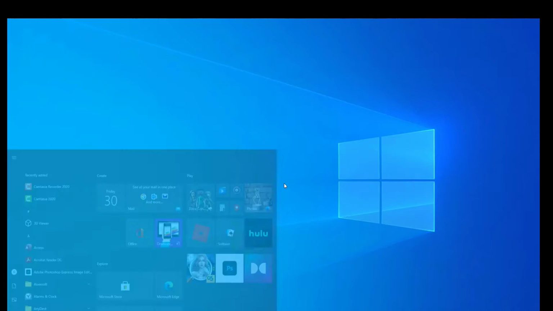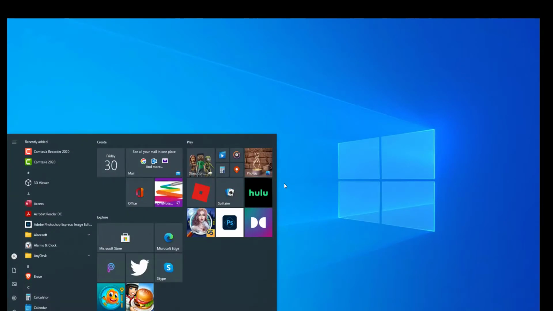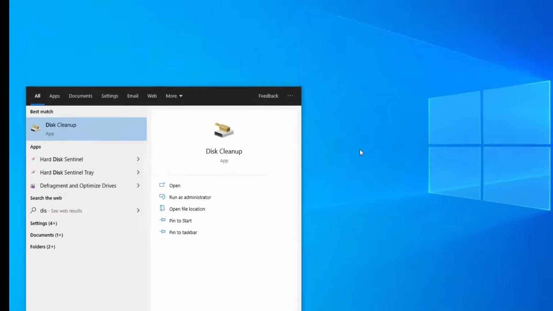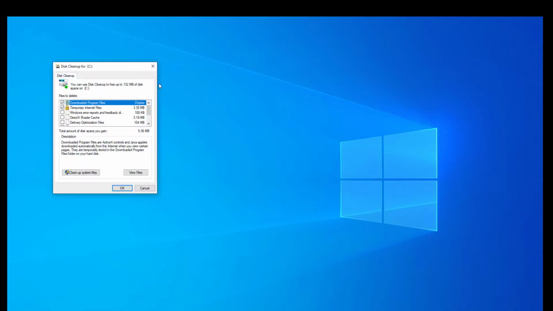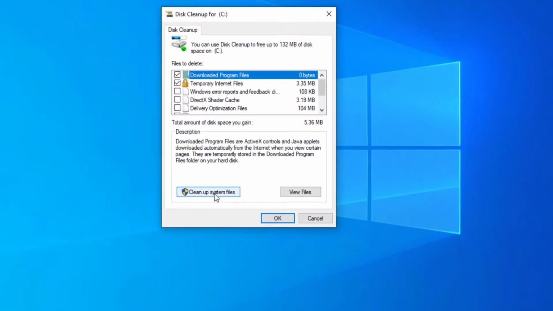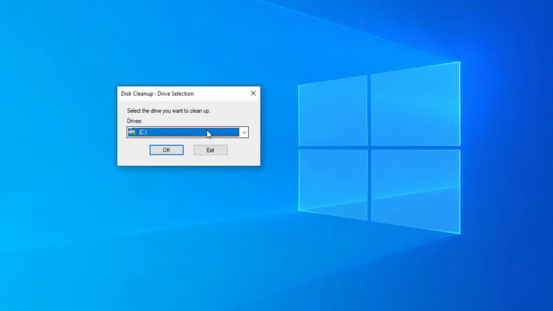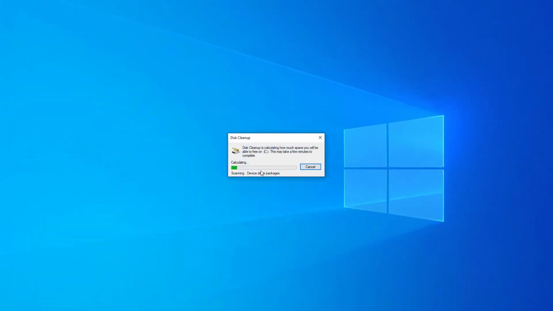So if you need to free up more space, you can also delete system files. So let's go back to disk cleanup, and let's select clean system files. Then again, select the drive you want to clean up. I'll select drive C and run.